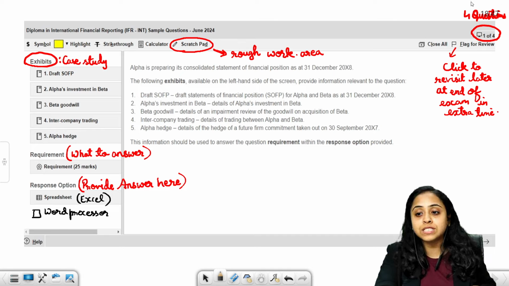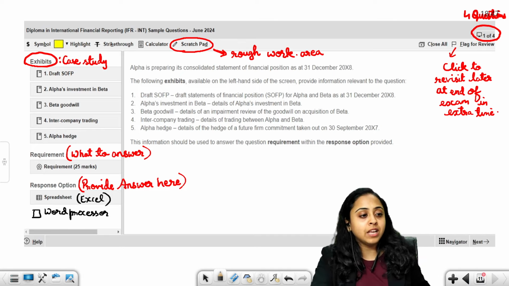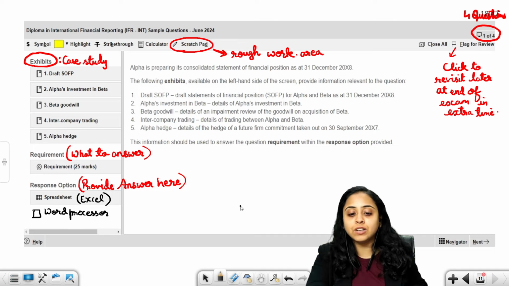Coming ahead, there are 4 questions as discussed. So this is 1 out of 4. When you click on this next option, you get access to the next question.